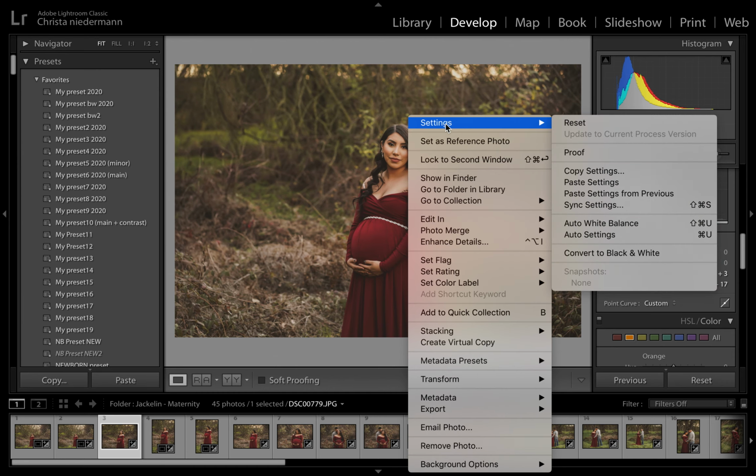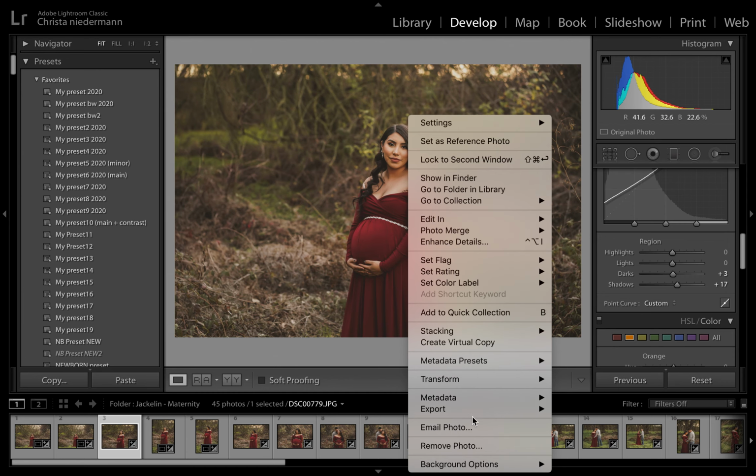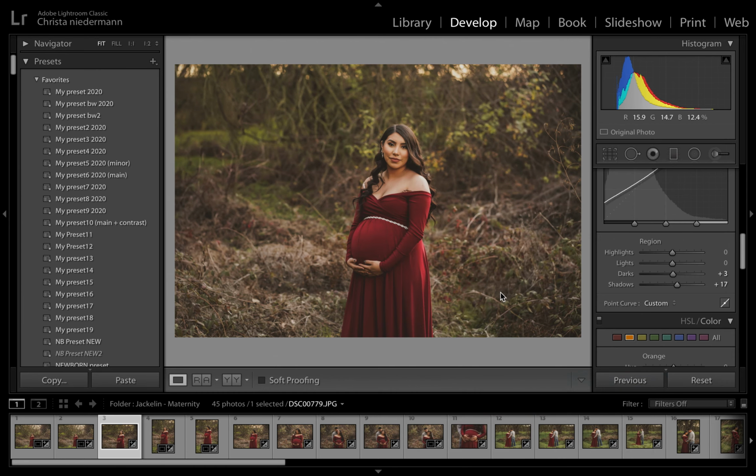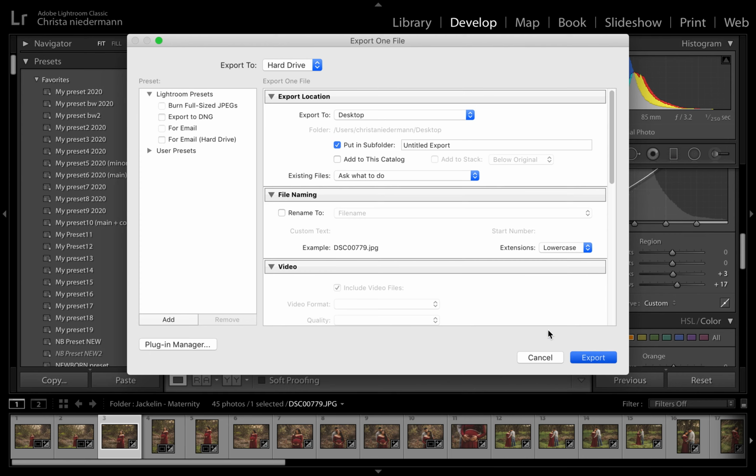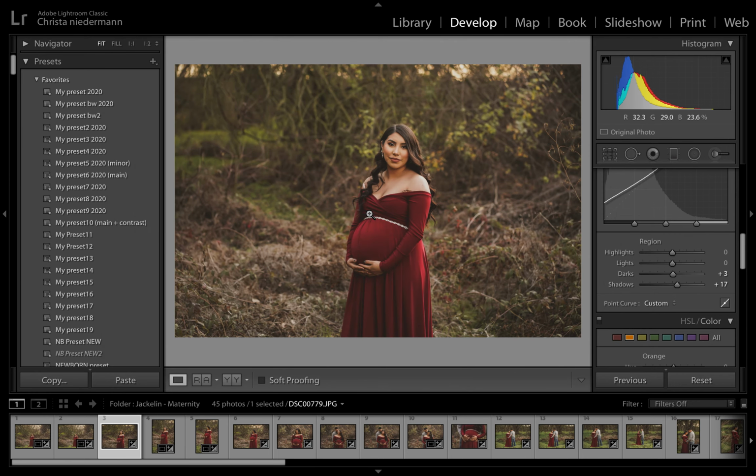I'm going to go ahead and export. I'm going to export it. It's 0779. After that's exported, we're going to go into Photoshop and I'll show you what I do there.